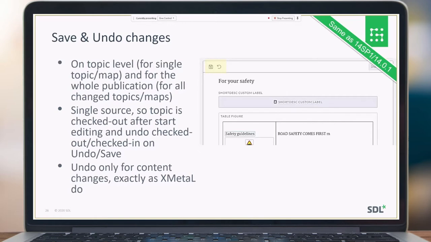Next step: the user has already started editing inside the content, created the new versions and started typing changes. After this, the user should save or discard the changes. We provide two options to do this, on each topic level as well as for the whole publication. So it's possible to save or undo changes in a topic, to save all unsaved topics, or to discard all changes that were made for the topics and not saved before.